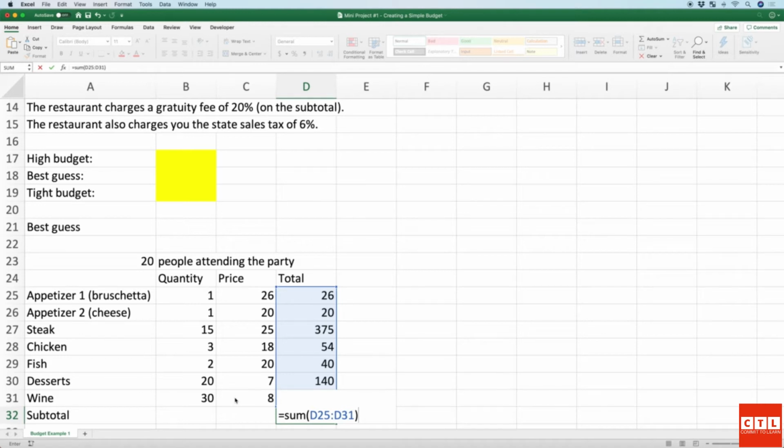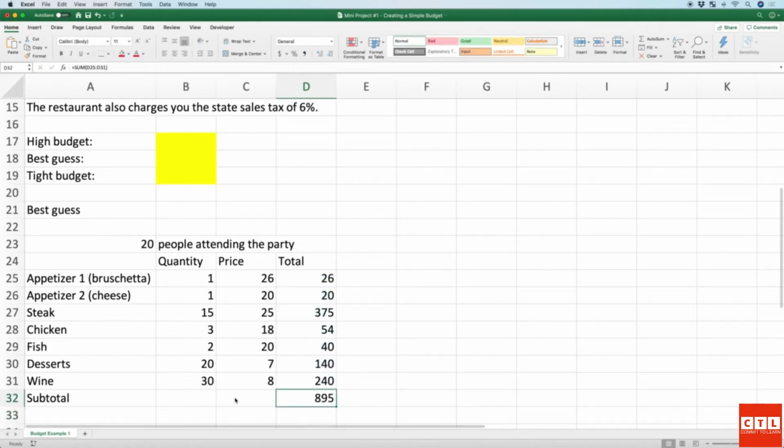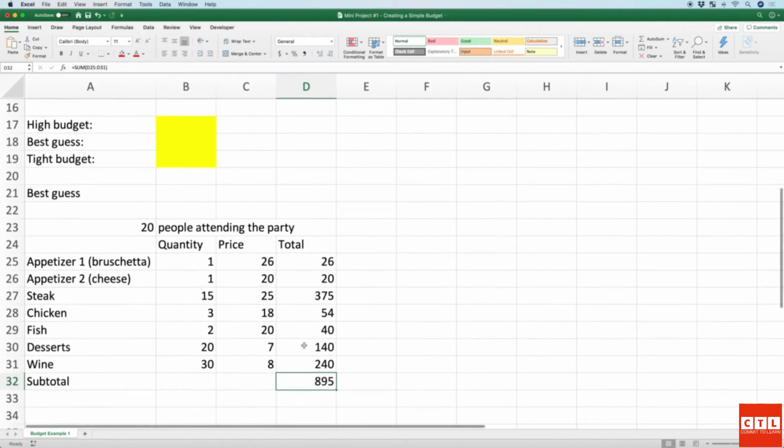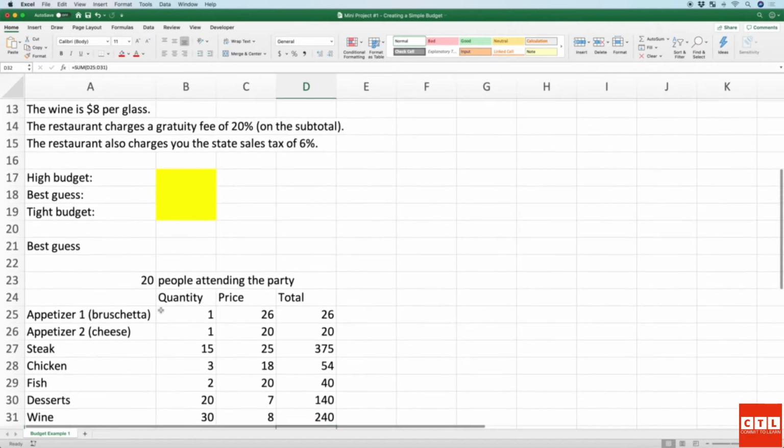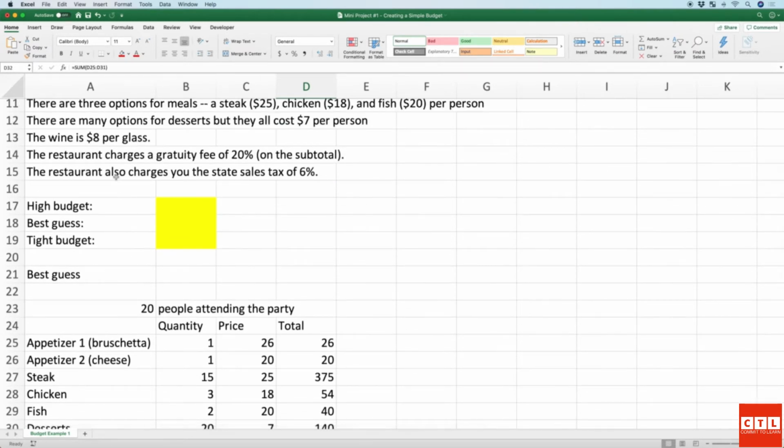And there we have it, $895 up to this point is what we're spending on all of the food options for this party. So there's a very simple budget, but we have a couple more line items that we need to add in to give us a real cost of this party. And that is that the restaurant charges a gratuity fee of 20%. And also we have a restaurant charge of a sales tax. This is from the government that we need to pay. Okay, so let's do the sales tax first.